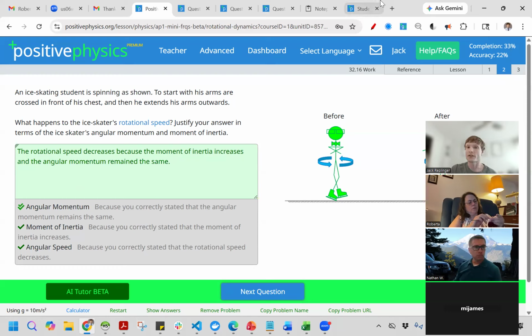Actually, let me pause right there and see if anybody has any questions about the goal of what we're trying to create here or how these work before I show you how to write your own.